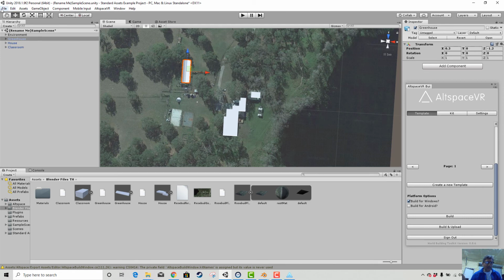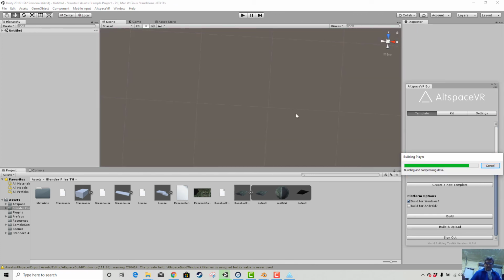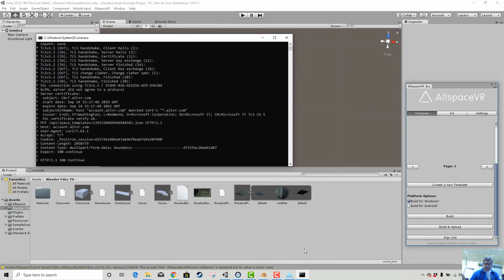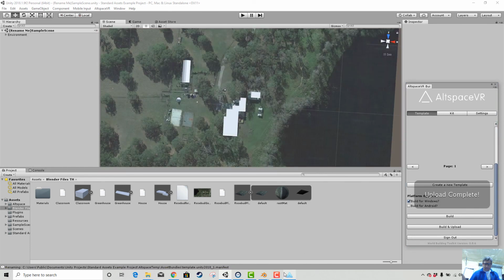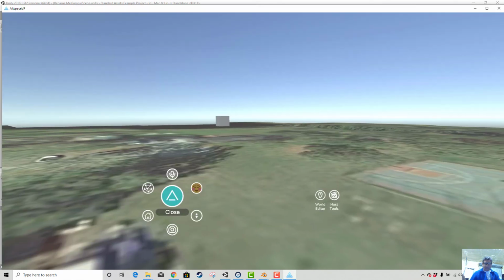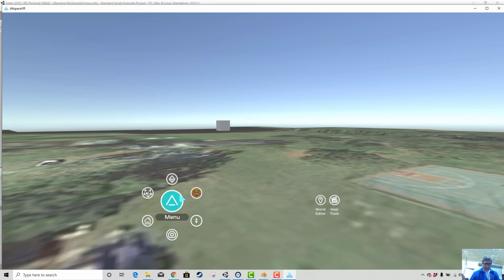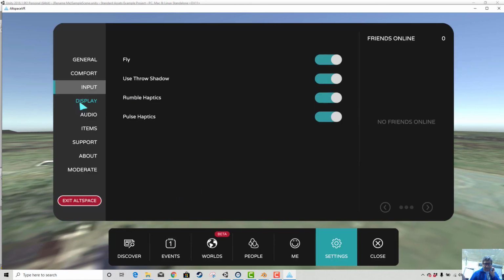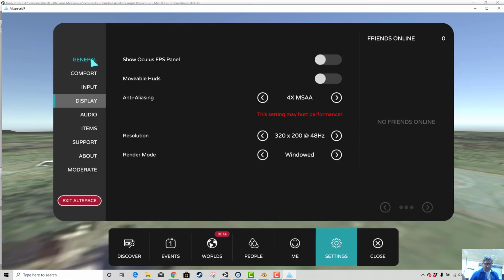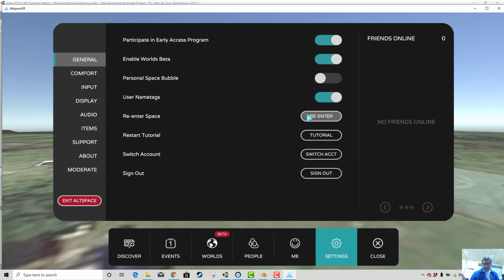So with this, save the scene, go and build and upload. And we begin to see a place for it. Upload complete. Now go back to AltSpaceVR, and we need to refresh this. The easiest way to refresh it is to go to, not display, but re-enter.